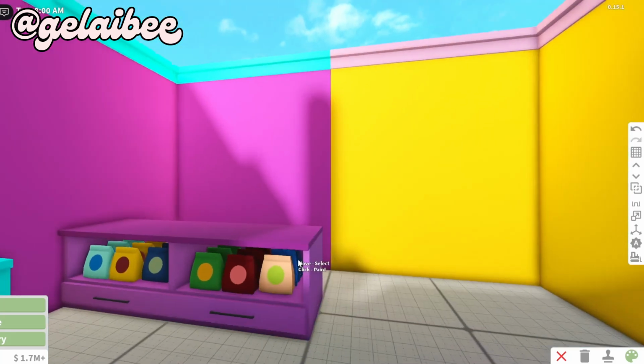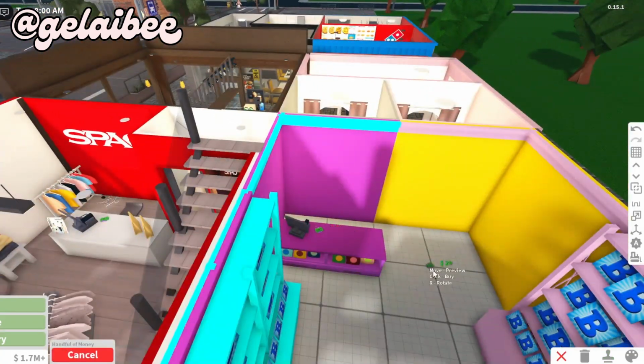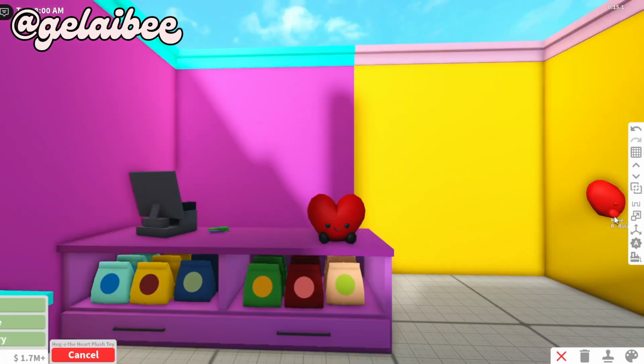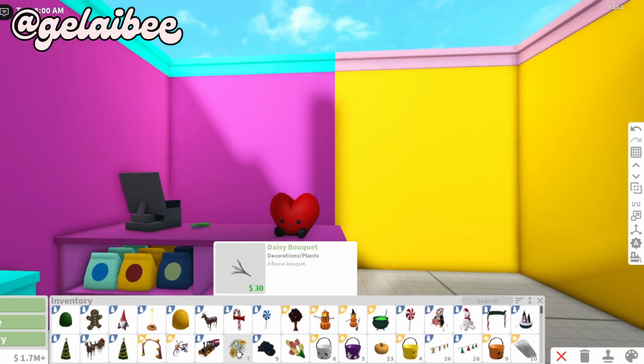Now copy the cash register we made and place one by the corner. This is optional, but if you have some special items from holiday updates, go to your inventory and add this heart plush toy. This is from the Valentine's update.